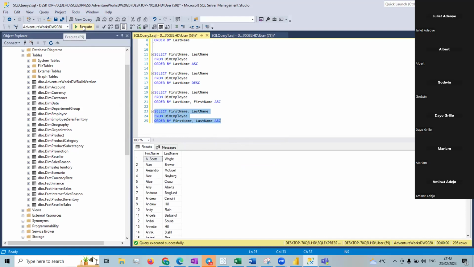So now the sorting has been done on the first name before going to the last name. So the first name takes precedence over the last name in this particular query. Is that okay?